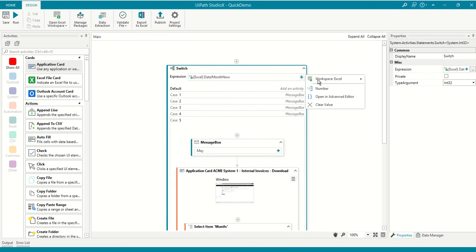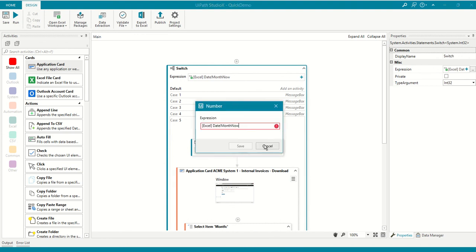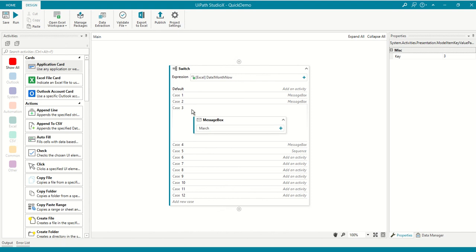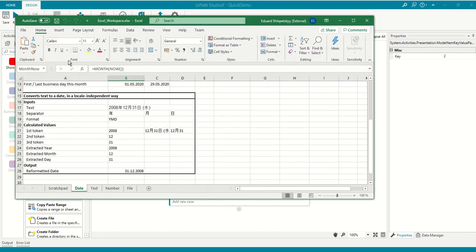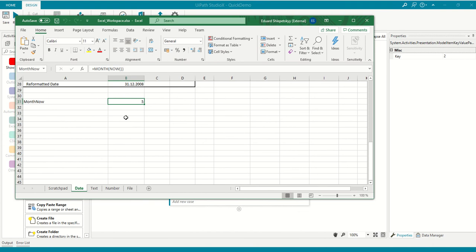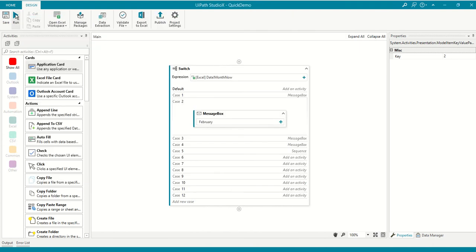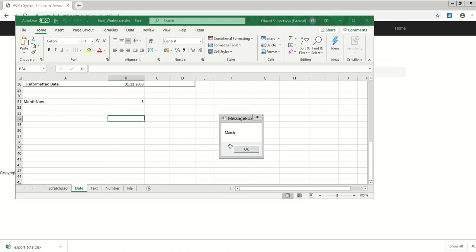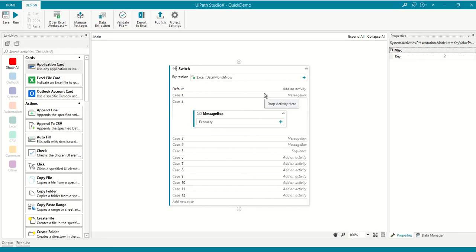So in case I just hard code here something else, or if I provide here any other value, it can go to month 4, month 3, etc. So for example, if now I go to the workspace and instead of the formula I write here 3 and save, when I run the code it would show me March in the message box. Here we go. So this is how it works.